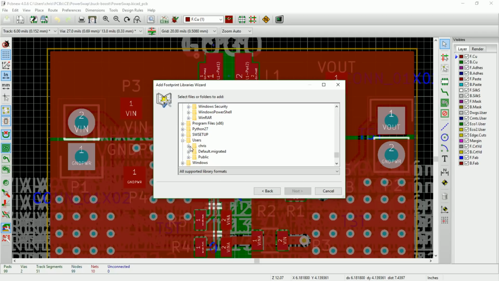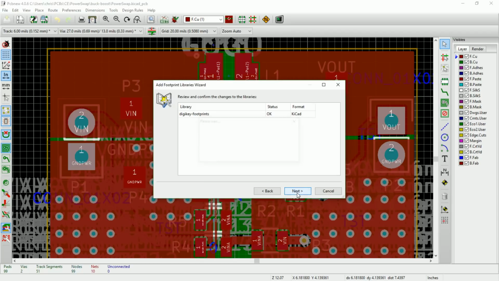So users, Chris, PCBs, wherever you're storing your stuff, Digikey library. And what I'm going to do is just select this top level folder instead of unfolding it. Just select this top level folder. That is the one that I want. Okay, and I think this time it's not trying to look at all those different parts in there. All right, so it does recognize that it is a KiCad library, which is good. We're going to add this.